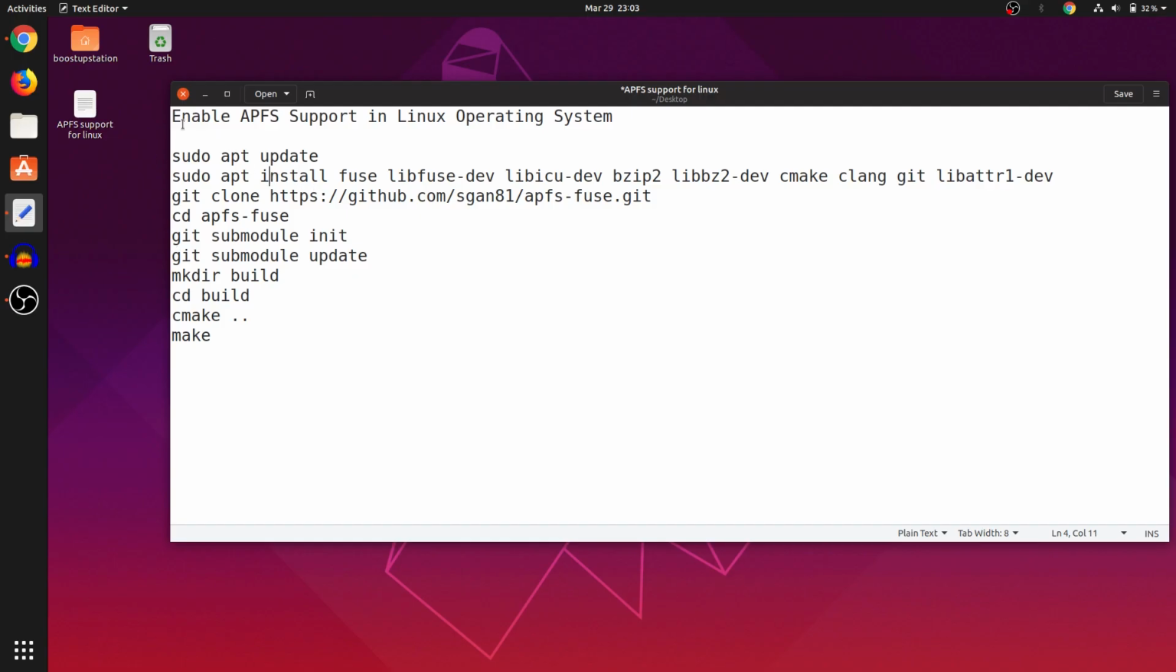Alright guys, so today I'll be showing you how to enable APFS support in Linux operating system. It works for all Linux operating systems. Alright, so let us just first of all open the terminal and run these commands one by one.